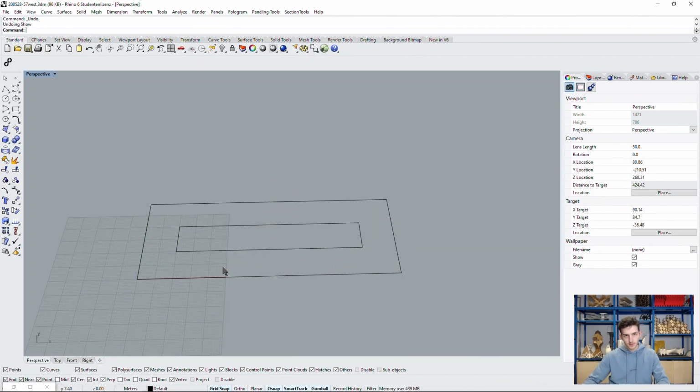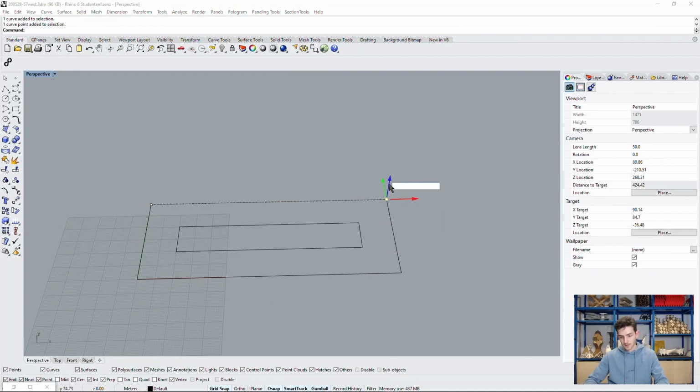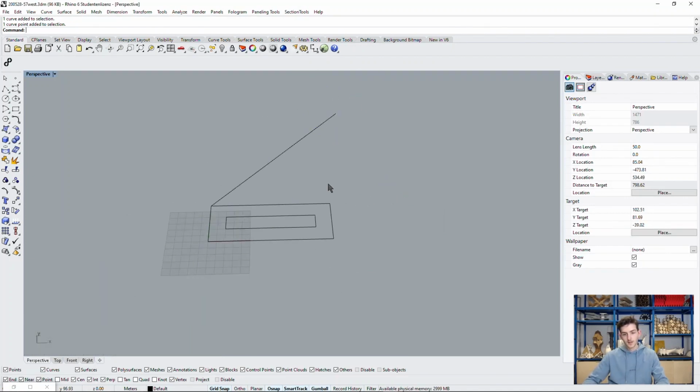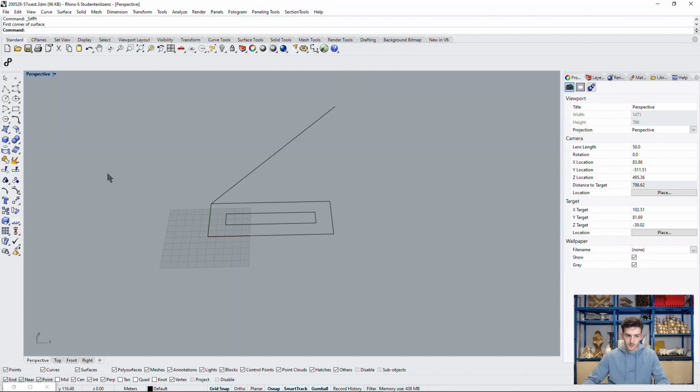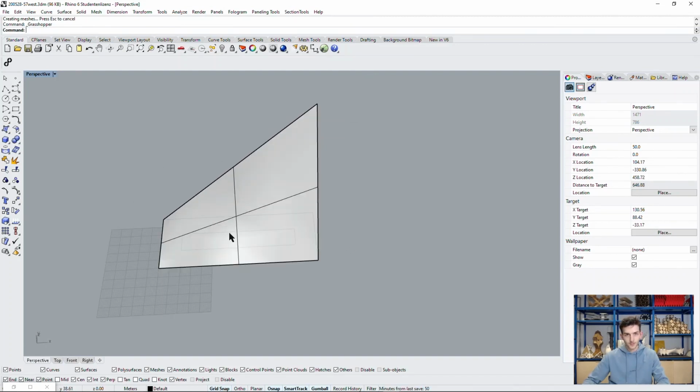To create our roof surface, which is defined as a 4-point surface, we need to find the highest point of the surface somewhere up here. We can do this by drawing a line and then moving its last point 140 meters in the air. Now we can choose the command surface from point, which needs these 4 points to create our surface. Now we will open Grasshopper.